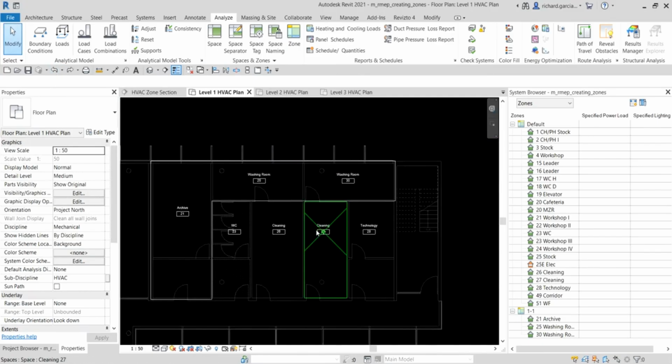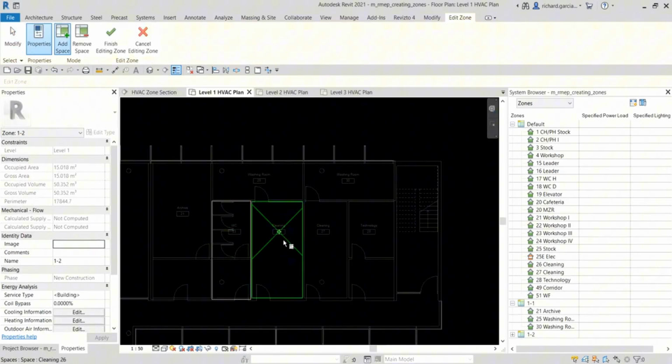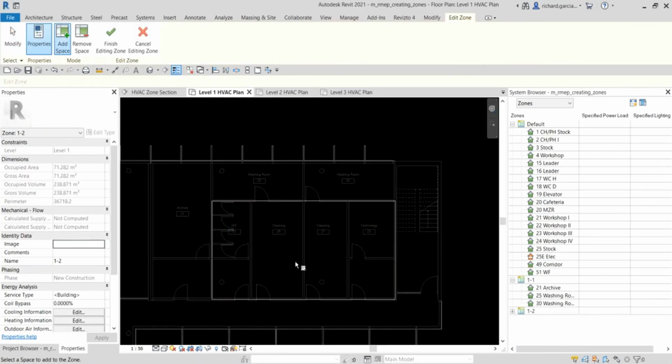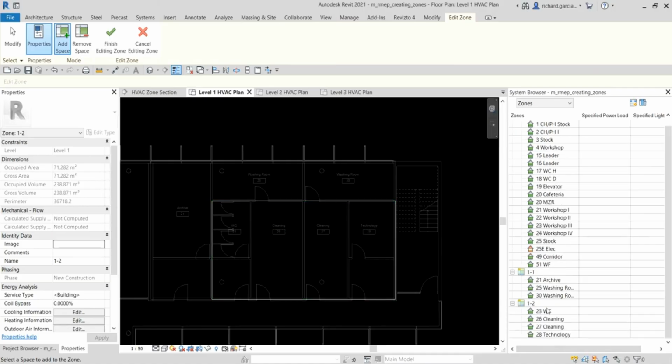Now I'm going to create another zone here for these 4 spaces. So I'm going to select the zone, and then I'm going to click this space here, this space, this one, and then this one. There you go. So again, it's now added here on our system browser. Okay, and then let us now select finish editing zone. And you also notice that after we rename 1-1, automatically it renames to 1-2. So I go to finish editing zone.